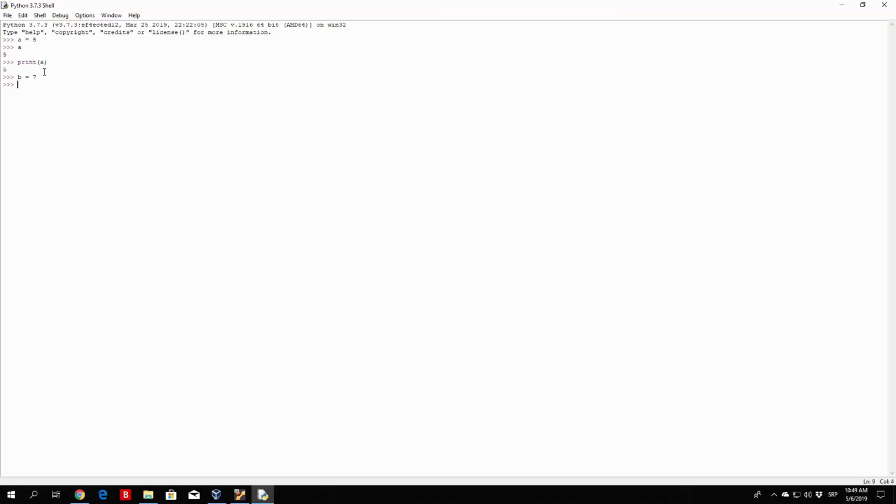Doesn't even matter, it can be anything we want. We can now manipulate these variables, such as a plus b. It will give us a result of 12. A minus b will give us a result of minus 2.